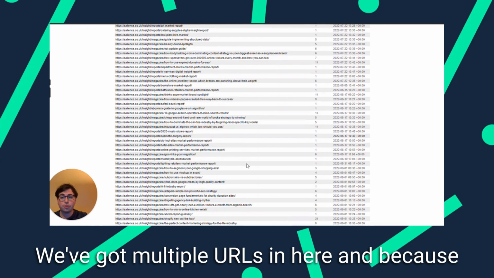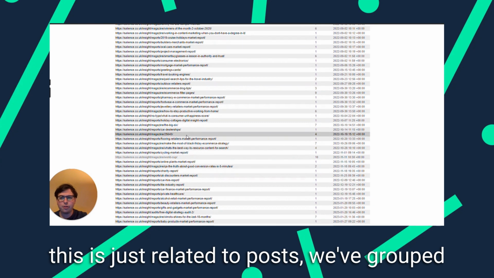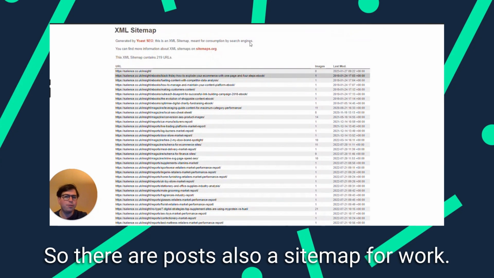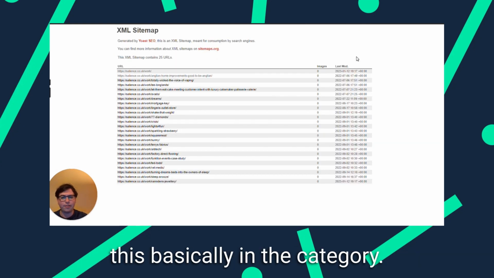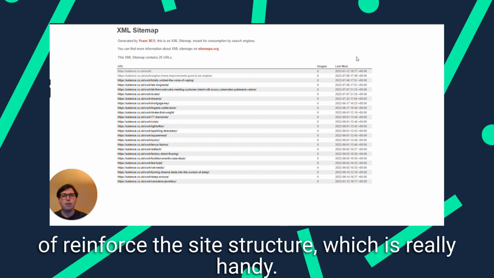We've got multiple URLs in here, and because this is just related to posts, we've grouped together all the URLs within the Insights folder. So there are posts, also a sitemap for work. So we've just grouped this together basically by category. So sitemaps can be used to help reinforce the site structure, which is really handy.